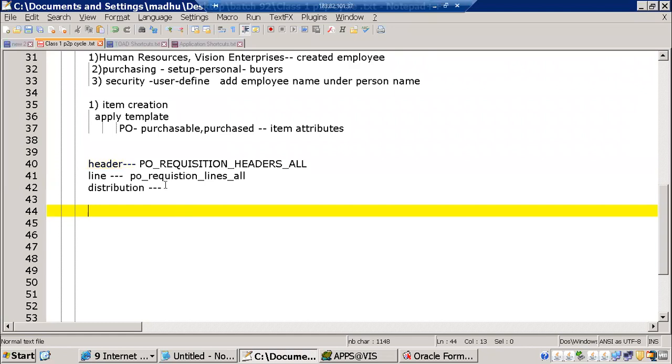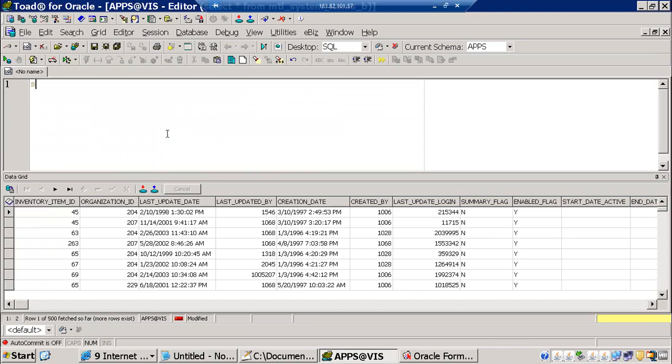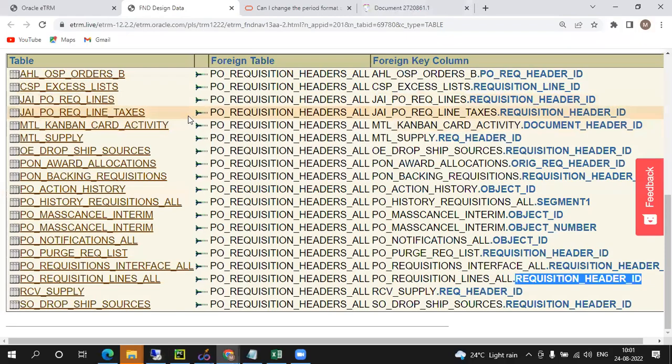My point here is, if you want to combine these two tables, let's say I'm combining now. Two tables, PO requisition headers all, giving an alias name. Any name we can use, but usually people will follow like this, P or after underscore, whatever it is. Okay, and one more table, PO requisition lines all. Join between these two. Join condition, I told you, right?